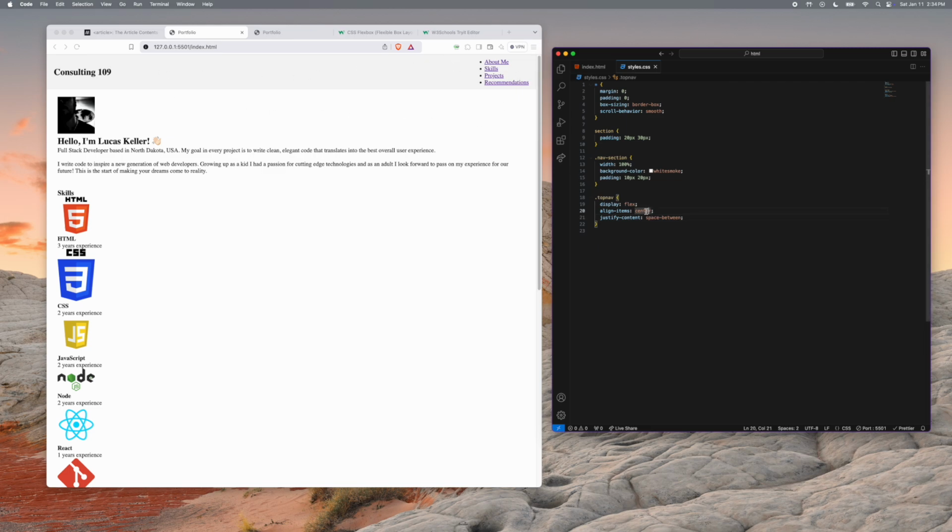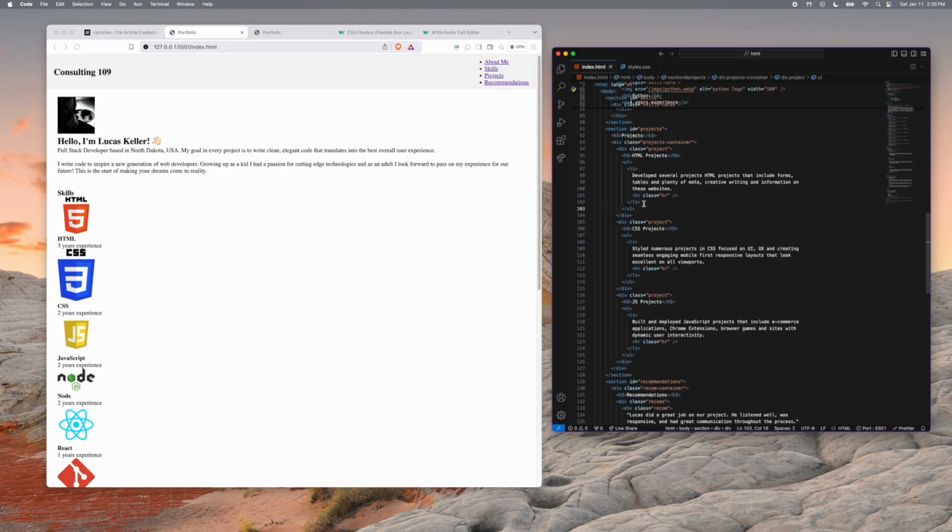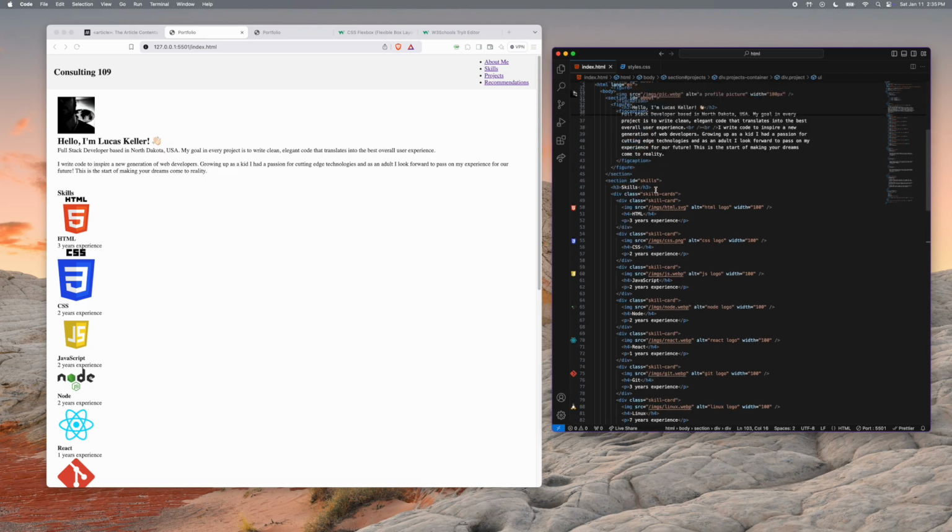Okay, so then we have align items, right? And what this is doing is centering this bad boy up, right? It's just centering this div, which right here is still ugly, right? But we're going up.